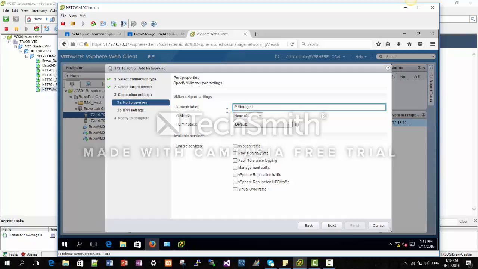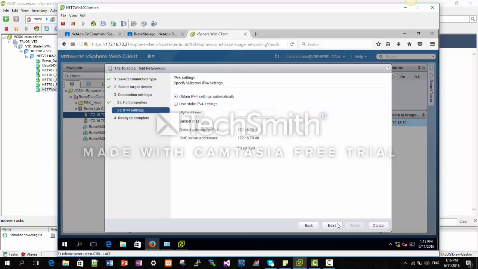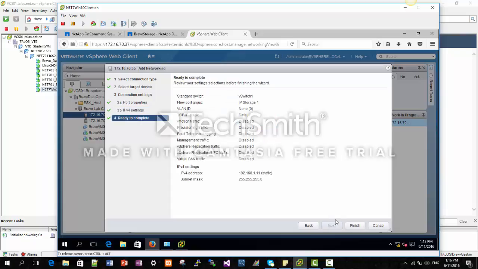Once that's done, we next and move on, and here we use a static IP address. Now this is important because you need to be on the same subnet as what the storage is to be able to communicate. So in here I want a similar subnet to what I already have, and I'll just use a random number 11 at the end. Subnet mask 255.255.255, and move on. So here you can review it and then finish.